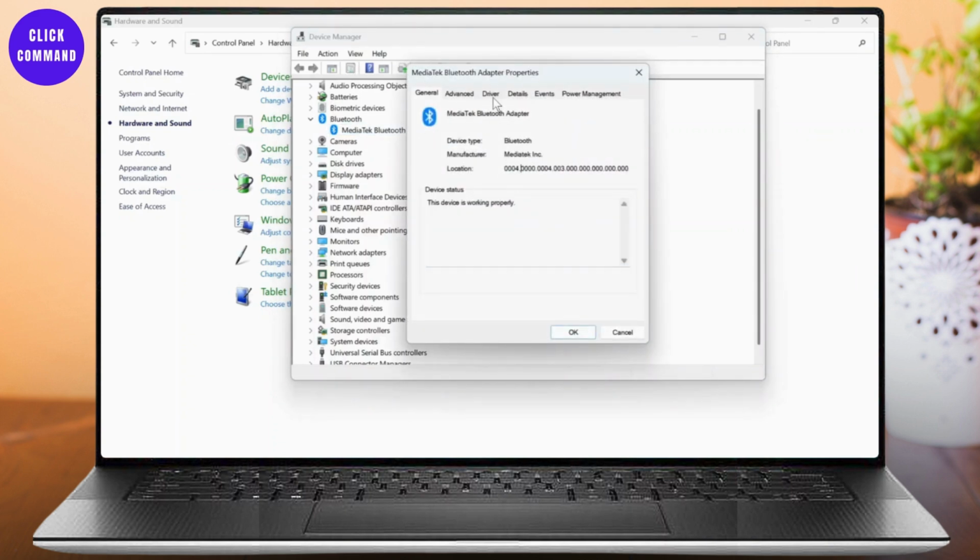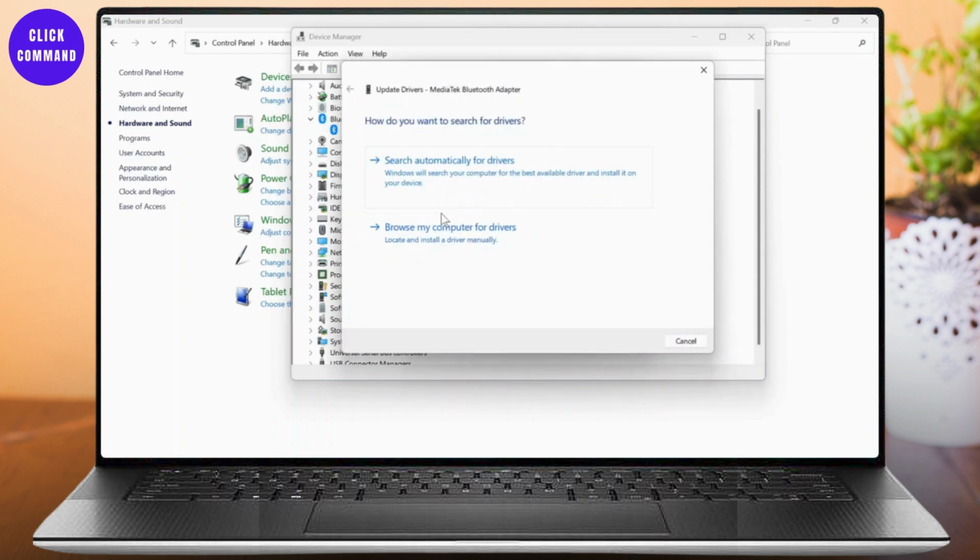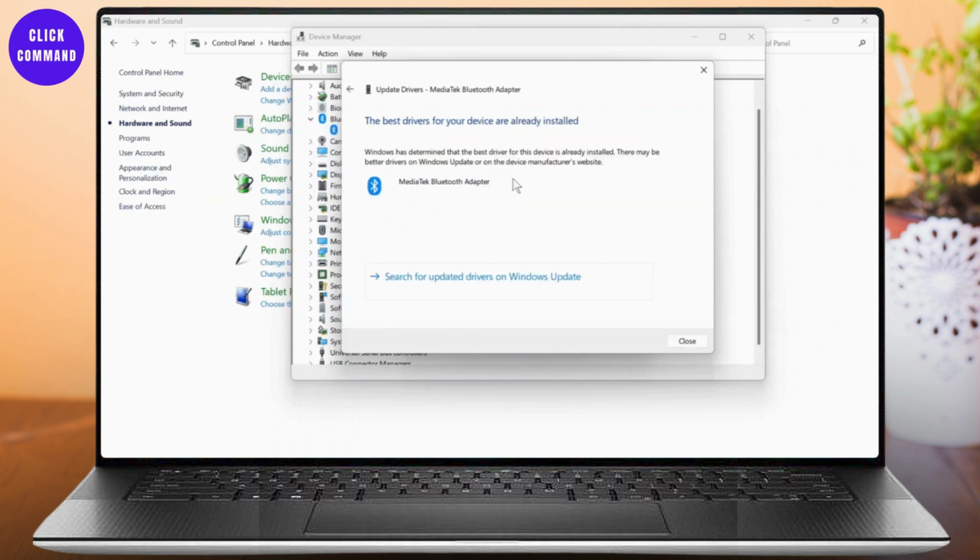And after you do that, you'll need to head over to the driver tab, tap on it, and there you'll see different options. What you want to do here is tap on update driver. And after you tap on update driver, you can browse through your computer for drivers and simply update it or change it. Now you can also search automatically for drivers, and if there are any better drivers available for you, it'll just show you that.